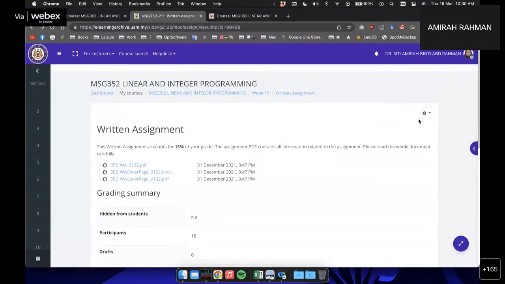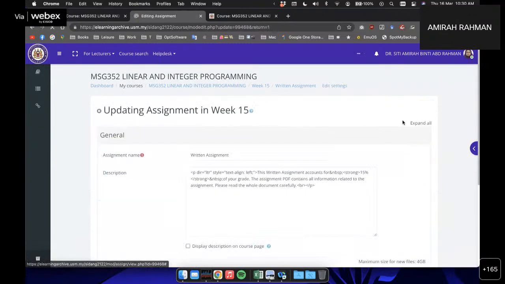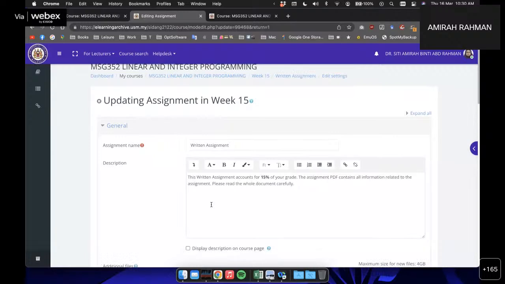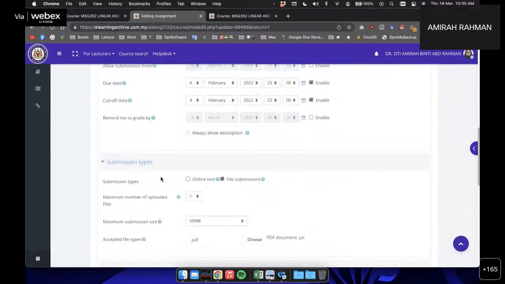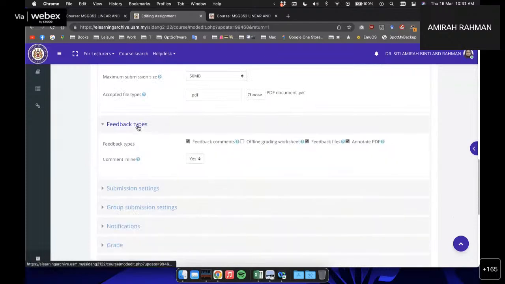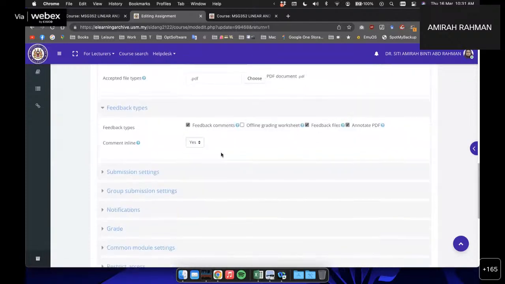So I'm just going to backtrack a bit here, go to edit settings. Okay, so when you set up your assignment, then you will have to set up how you give your feedback, right? So I usually tick all of these, even if I don't use them, I just tick them to give myself the option of having all of this. So one is feedback comments, and I'll show you how these show up when you're grading. The offline grading worksheet, I don't know what that is, so I don't necessarily use it. There's feedback files, so that's the one that I use the most, and there's annotate PDF.